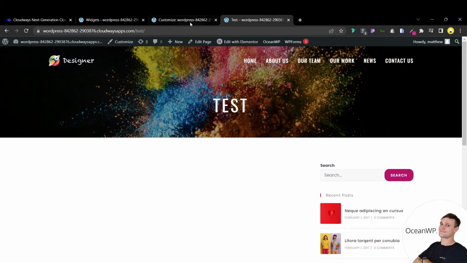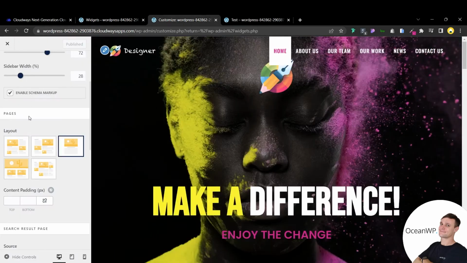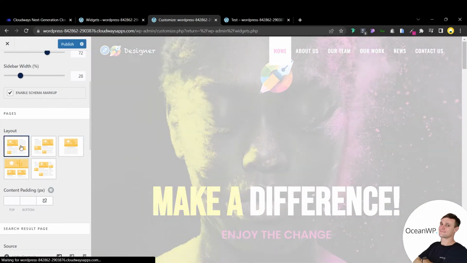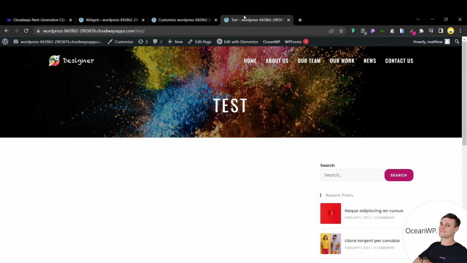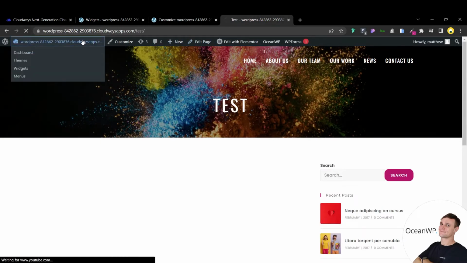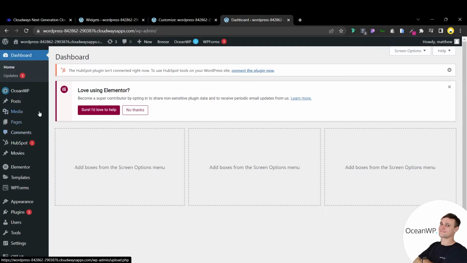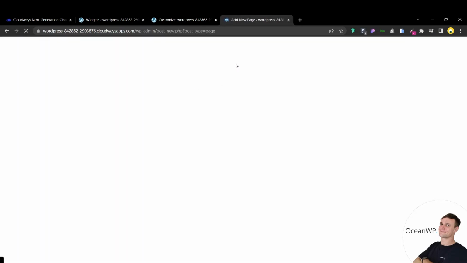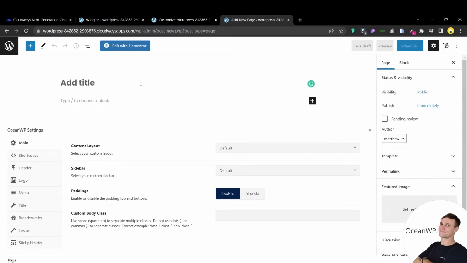Now, say for instance, we go back to our customizer, and our layout for all of our pages is set to the right sidebar, and I select publish. Just wait for that to load. Actually, you know what? What I'm going to do is add in a new page for a demonstration. So I'm going to go to add new page, and we'll just call this test 2.